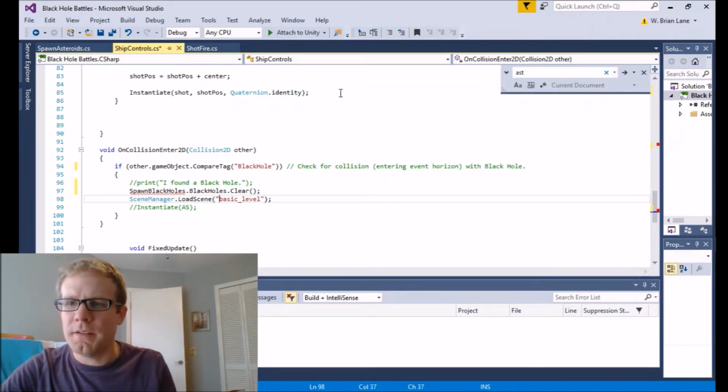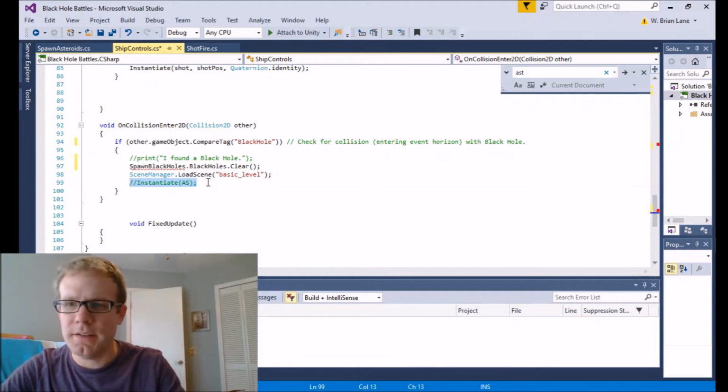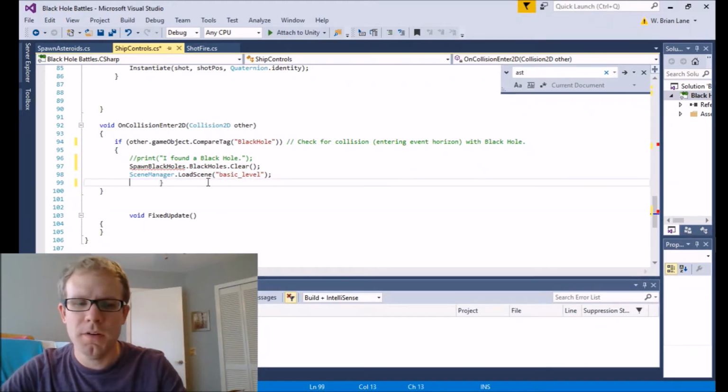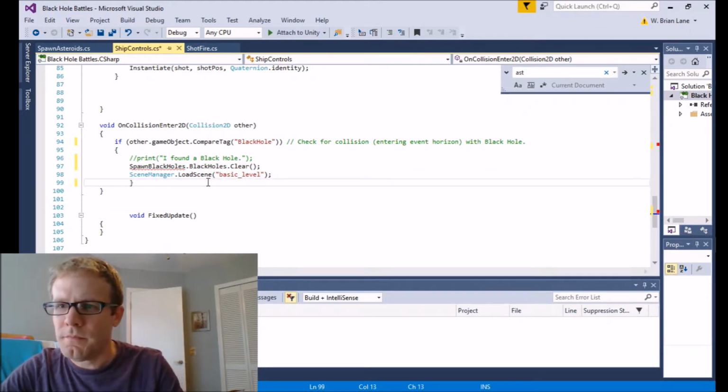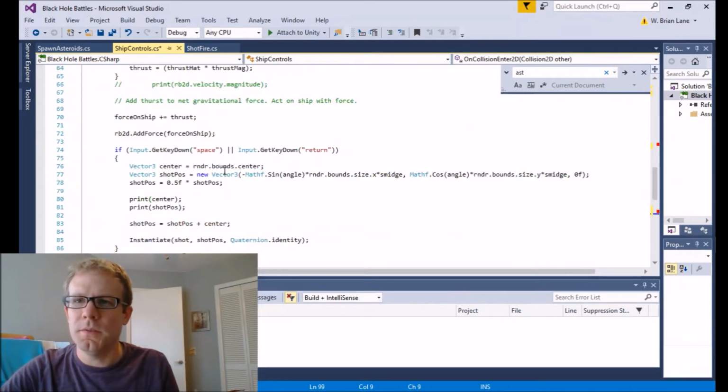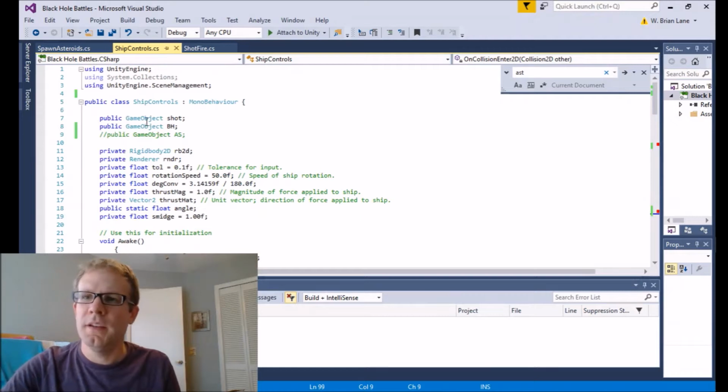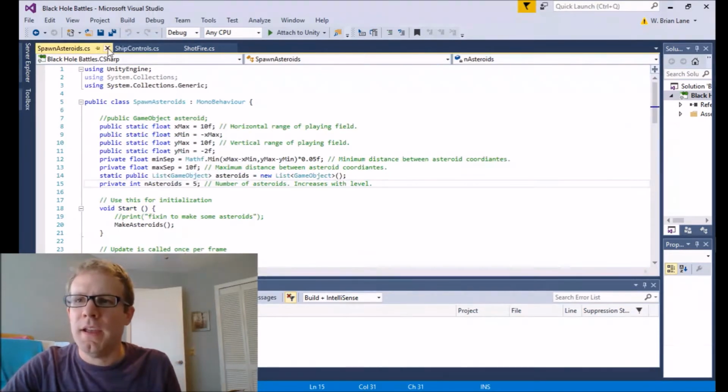Scene manager, basic level. Okay, right. I don't need the AS because I don't need that instantiate anymore. There we go. Cool. Okay. Save that. Alright, so we are going to need to rename spawn asteroids.cs.